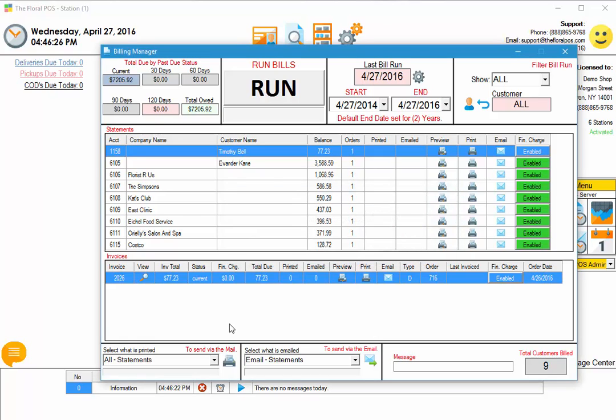Let's say for some reason something happened where the computer crashed or all the print jobs didn't go through and these didn't get marked as printed. You could actually come back in here and select non-printed statements and print that way, and it'll go back and start printing where it left off.